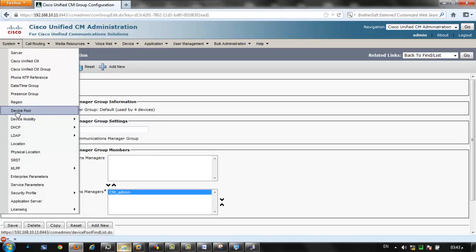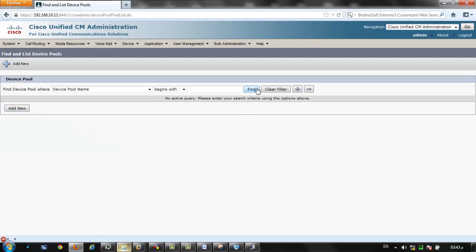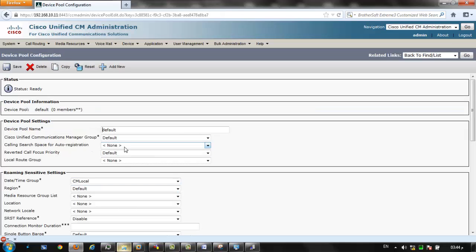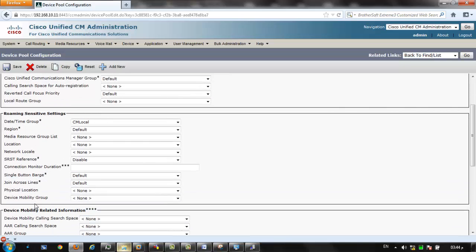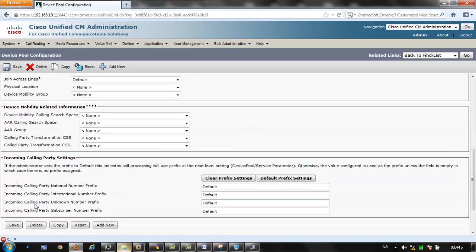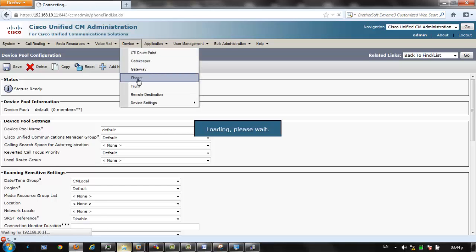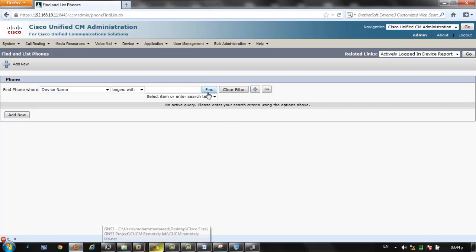The last one is device pool. Here I want to show you the device pool. I have many device pools, but what I want to use in this scenario is this one, which is called default. The default one is set to CM local time, and the Cisco Unified Communication Manager group is default, just like this. So let's go now to add a new device, or a new phone, to our scenario.